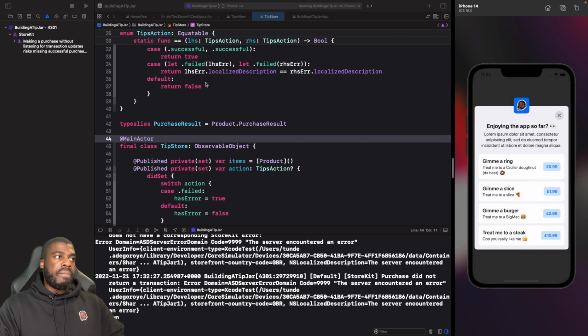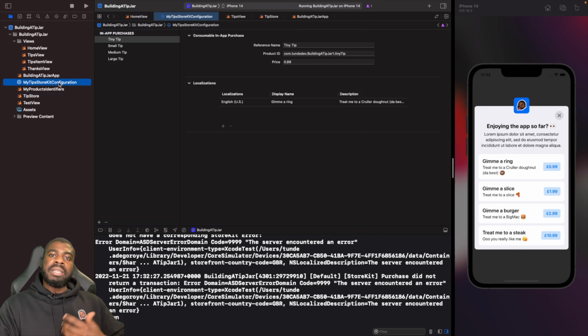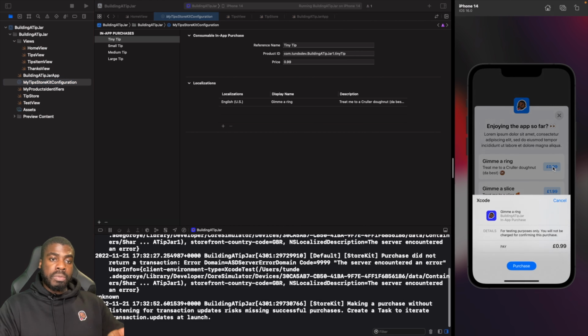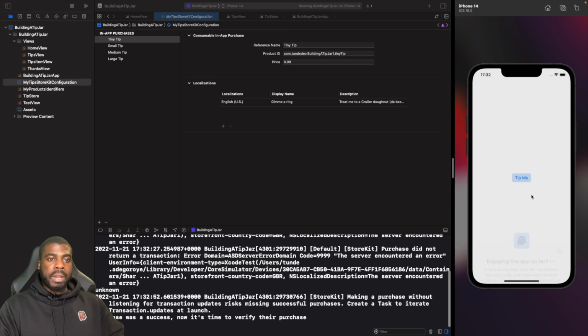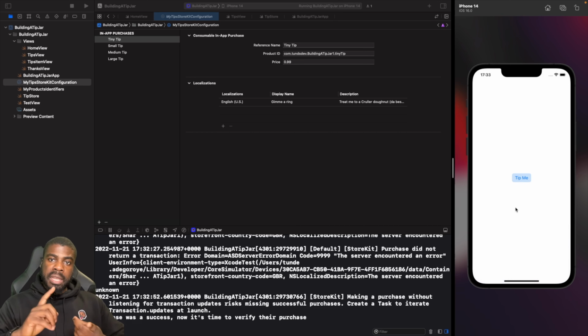So if I hit OK, and the cool thing about testing these errors in Xcode is that you don't actually need to rerun your app again when you change a configuration. What we can do is just click on our configuration, go to editor, fail transactions, none, and then we can try to do this tip again. And this time you'll see that we get a successful and OK. And our flow continues like it did before, which is exactly what we want. Cool. So now we've handled the happy path and we've also handled error handling.